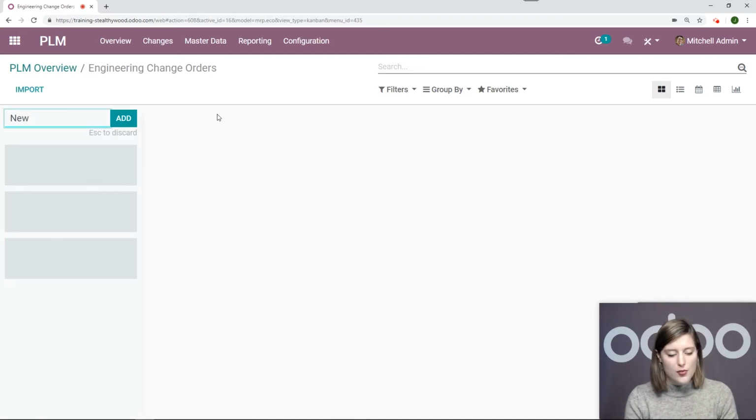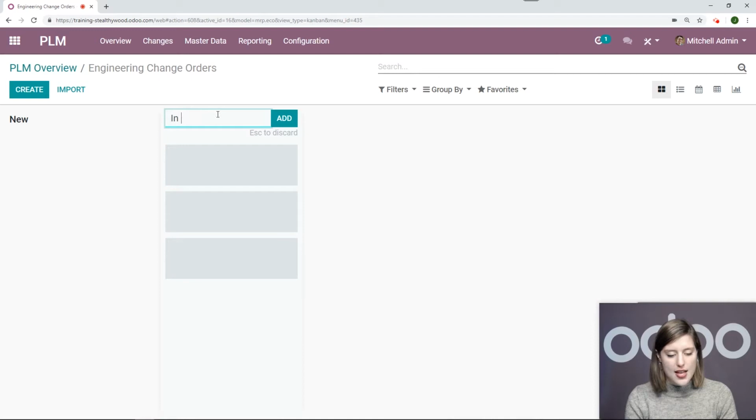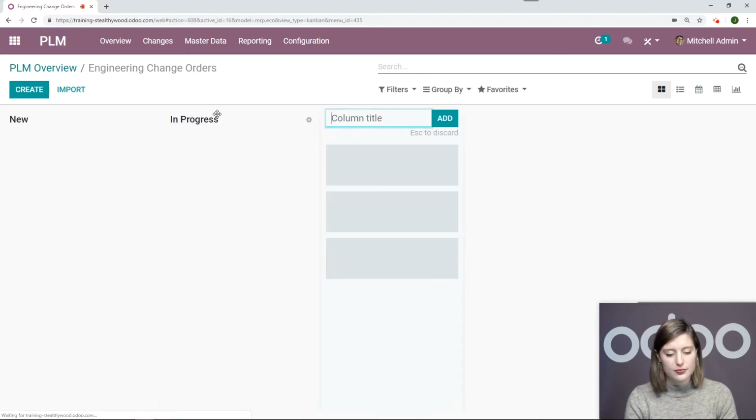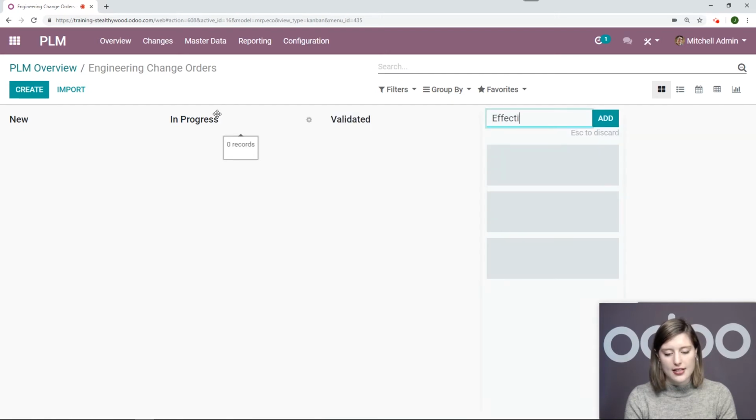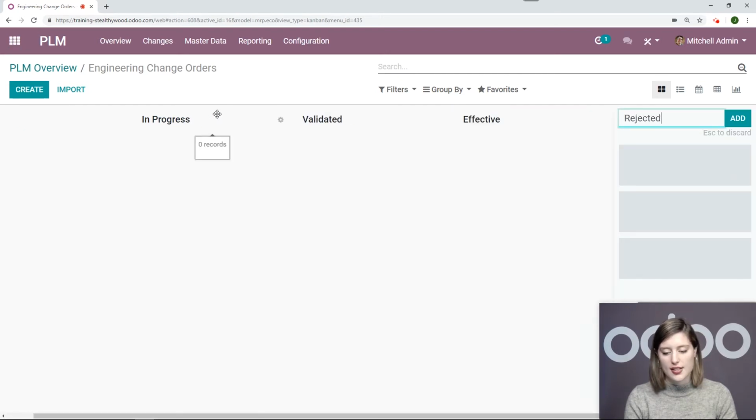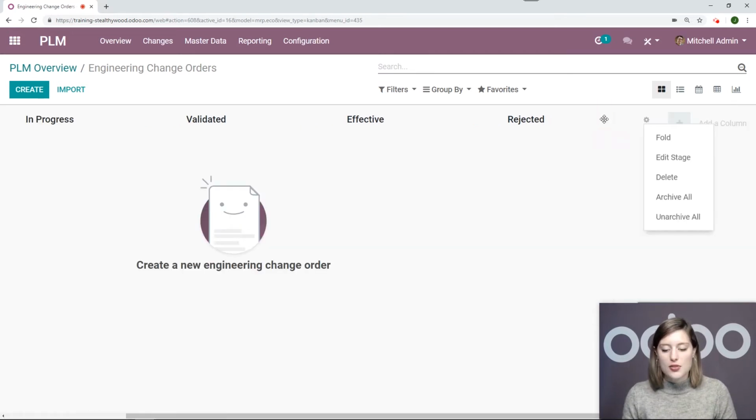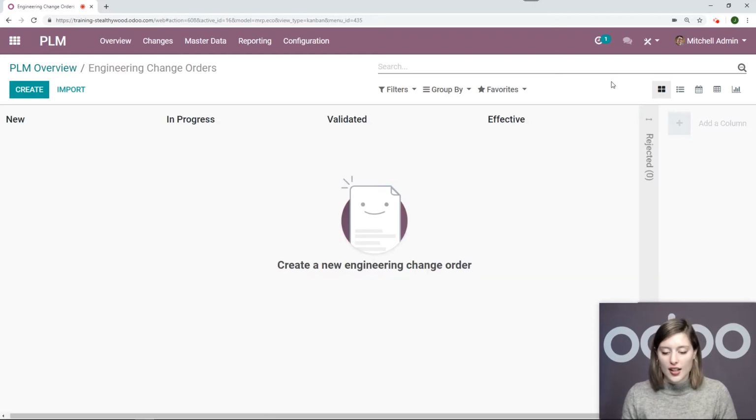All right, so the first one I'll call new, and then I'll say in progress, validated, effective, and finally rejected. Okay, because of course I also want to keep track of all of the proposed changes that I have rejected as well. However, I don't need to see that all the time, so I'm simply going to click on the little settings icon and fold this in the view. All right, so it makes things look just a little bit neater.